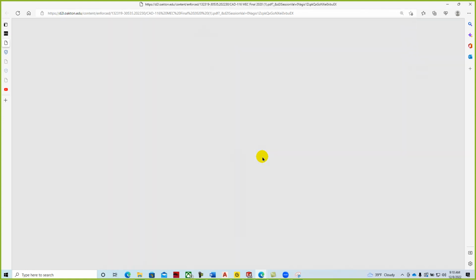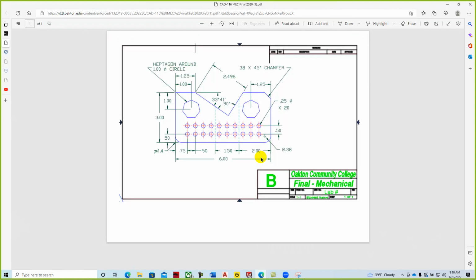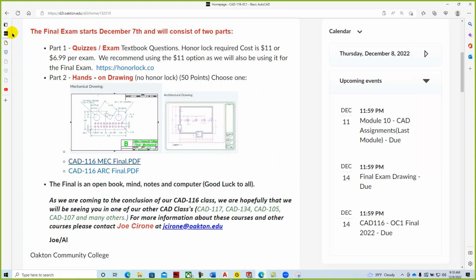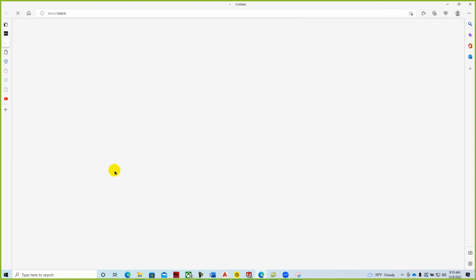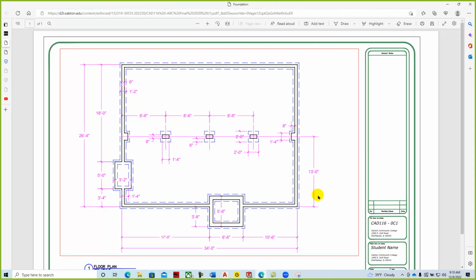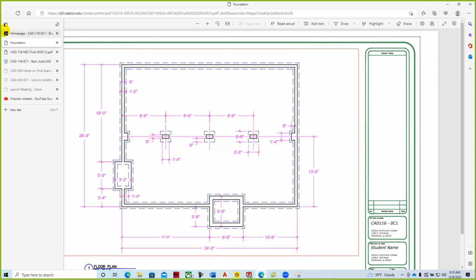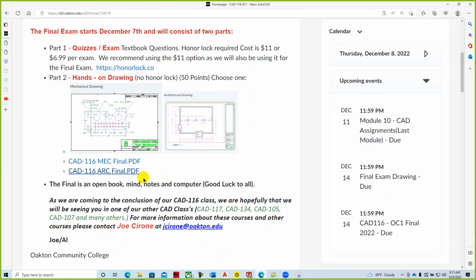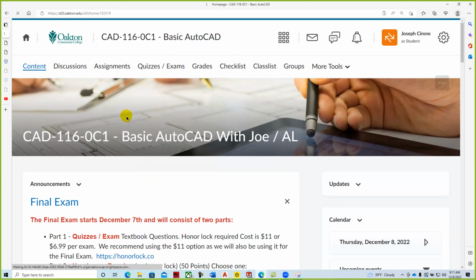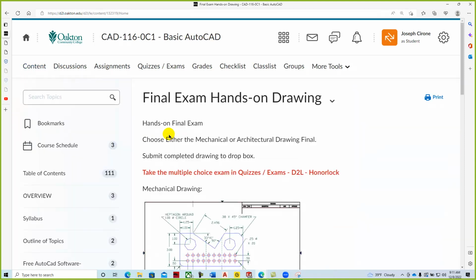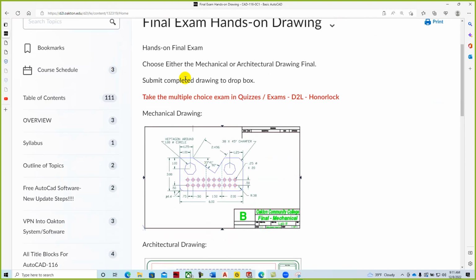If we click on the mechanical, it's a pretty straightforward mechanical drawing. And then if we click on the architectural, it's a foundation plan. The B-size title blocks and all the information for those is located under Content. Final exam, hands-on drawing. It's the same instructions. Choose either the mechanical or the architectural drawing.